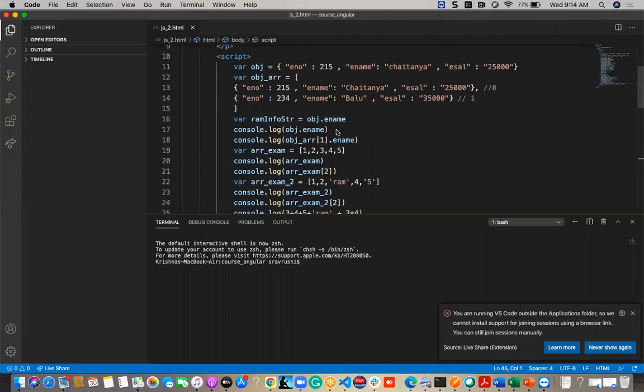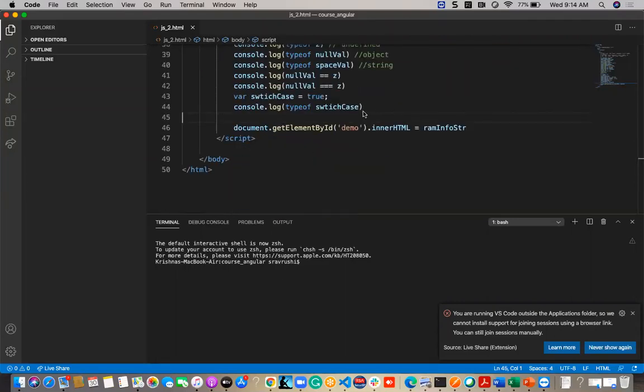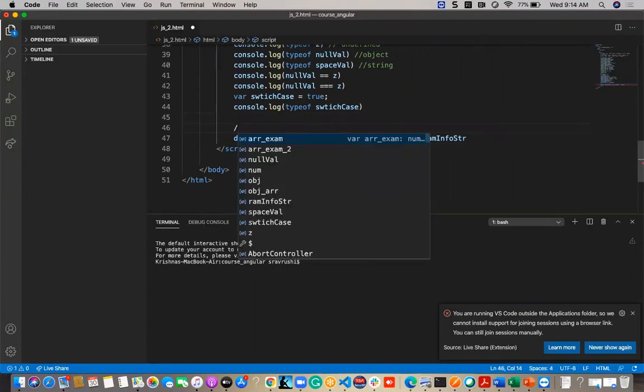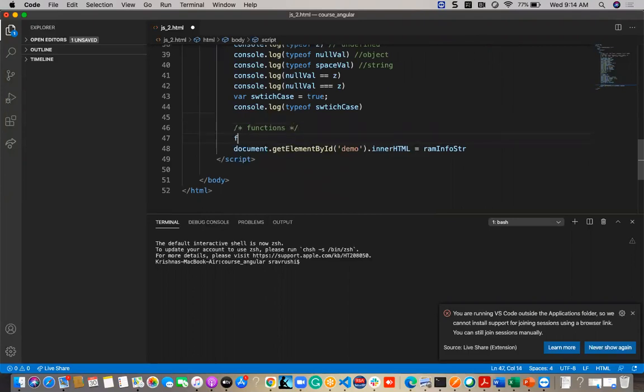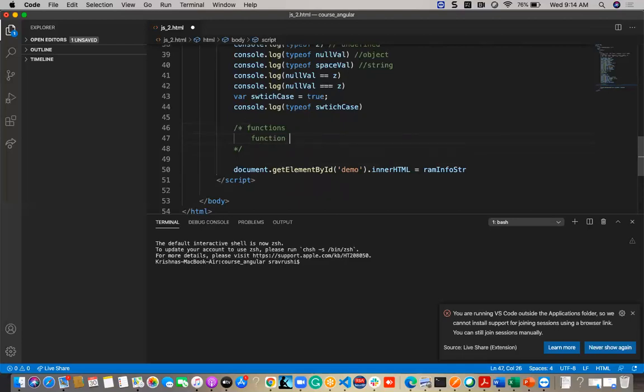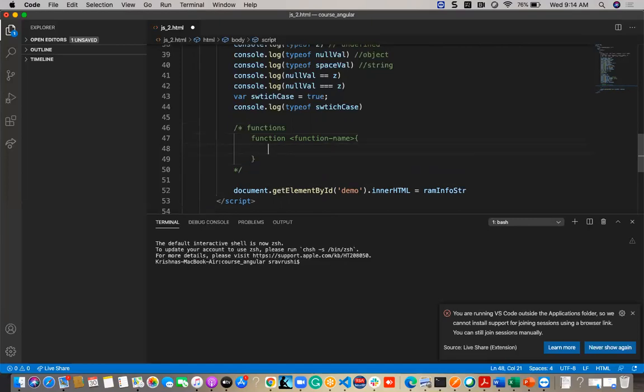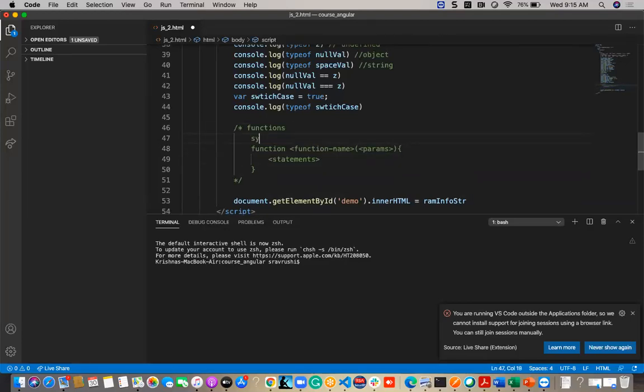First, the syntax of functions is like this. In general, a function structure will be like: the keyword function, the function name, and some curly braces, and inside them, statements. If we want parameters, we can use params, so if we want to pass any variable, we can pass it to the function. This is just the syntax.